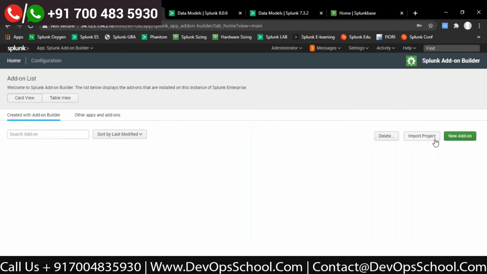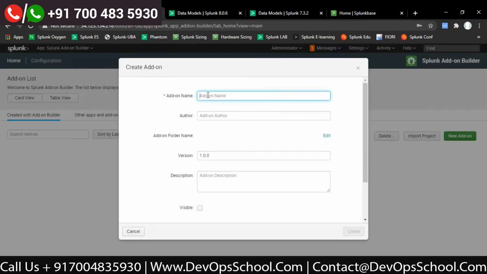Okay, now here you can click on this, create a new add-on. You can give the name to this add-on. Let's say it is for F5. So it will automatically add the TA in front of the name. TA means it is a technology add-on.